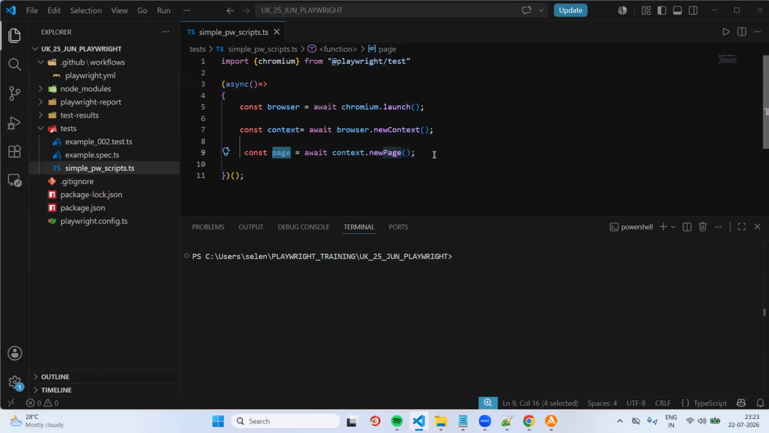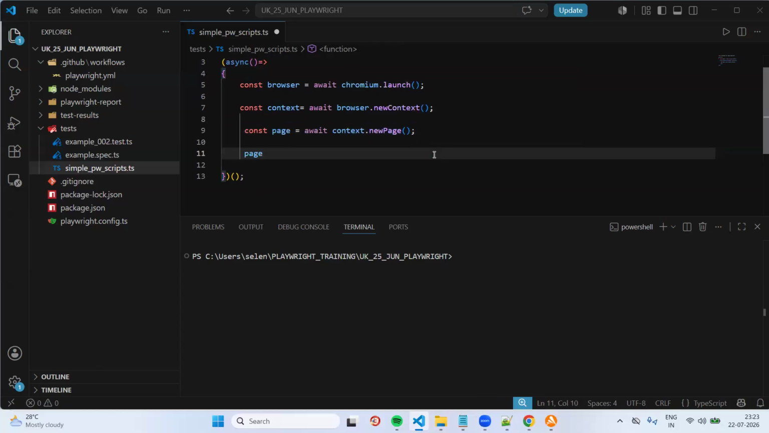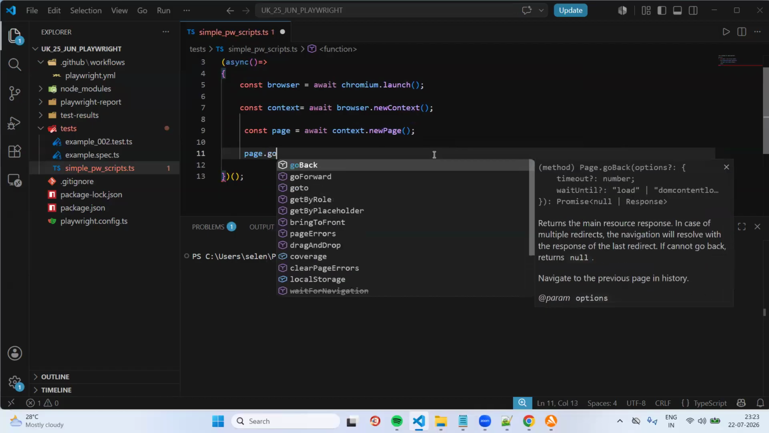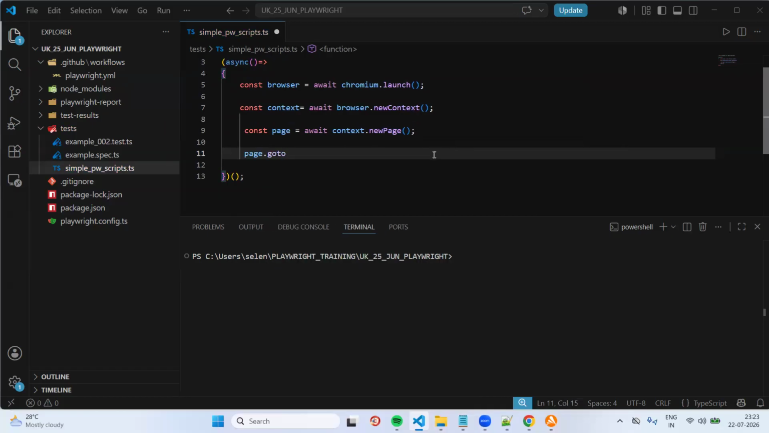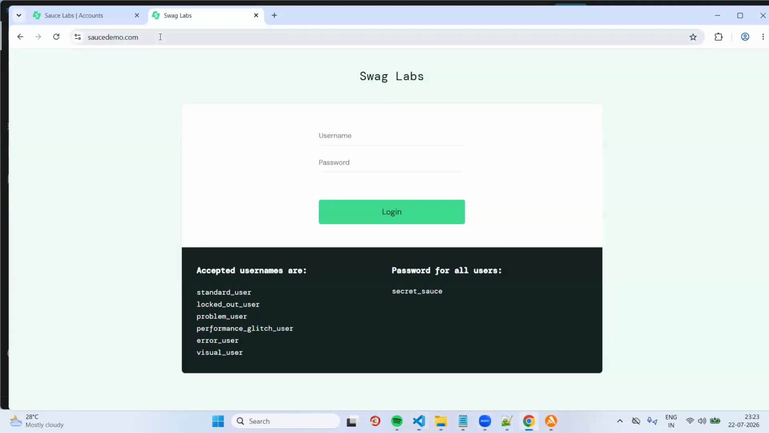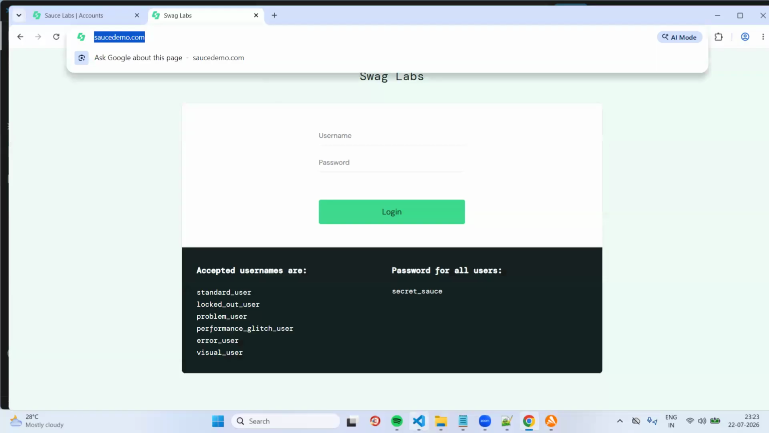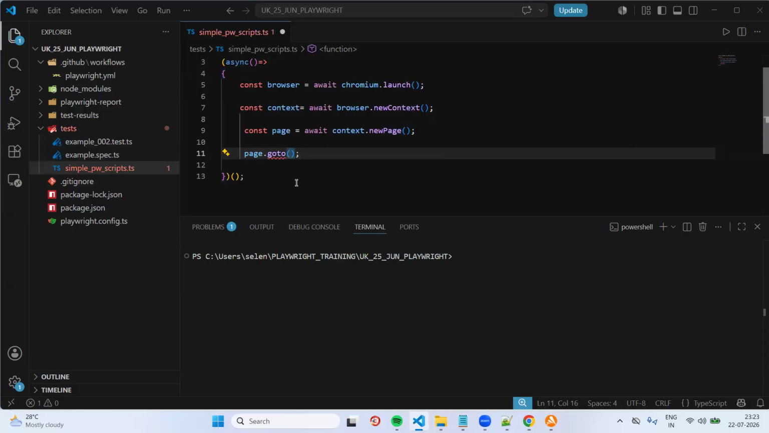So now over the page, we have to use page.goto. There is a method goto, which is used to navigate to a website. To which website do I want to navigate? sourcedemo.com. So provide that website address here. It will navigate to this website, and use await here. So now if I run this program, it will launch the Chromium browser and navigate to this website.